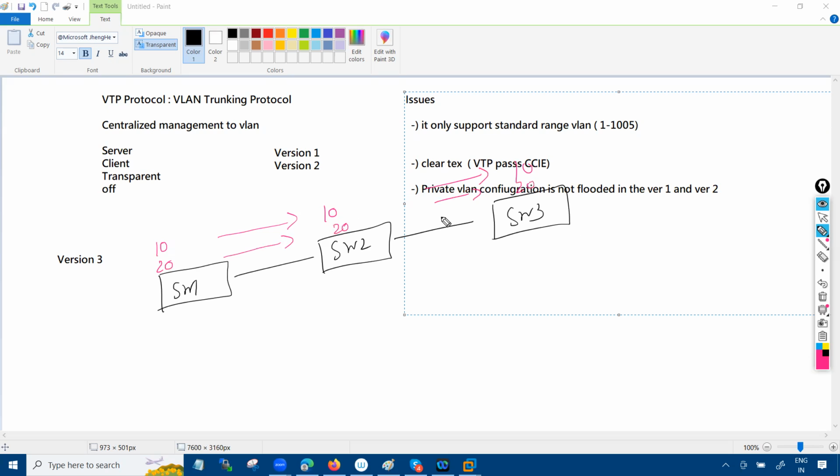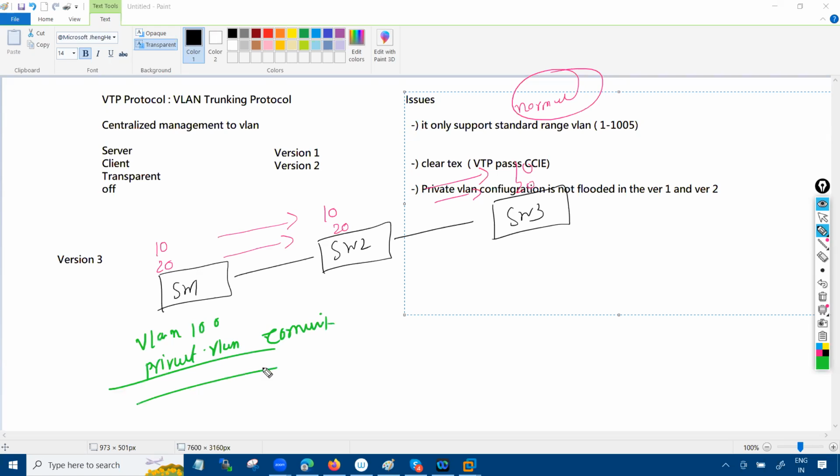So there is no issue in the normal VLAN, or a standard VLAN. But take an example: if I have a requirement to create VLAN 100, and I say this is a private VLAN, and this private VLAN is part of the community VLANs. If I make this configuration, then what happens?